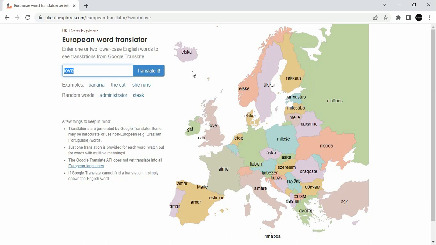You can see how this word is spelled in the language of this country: Hungarian, Croatian, Serbian, Bulgarian, Turkish, and other countries.